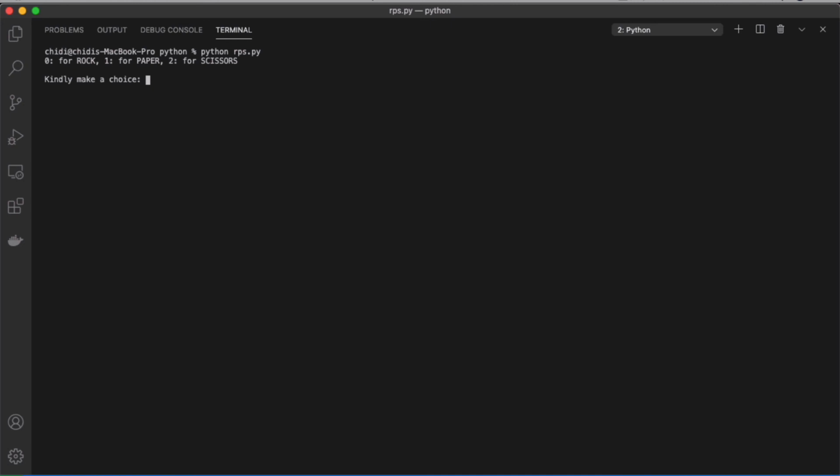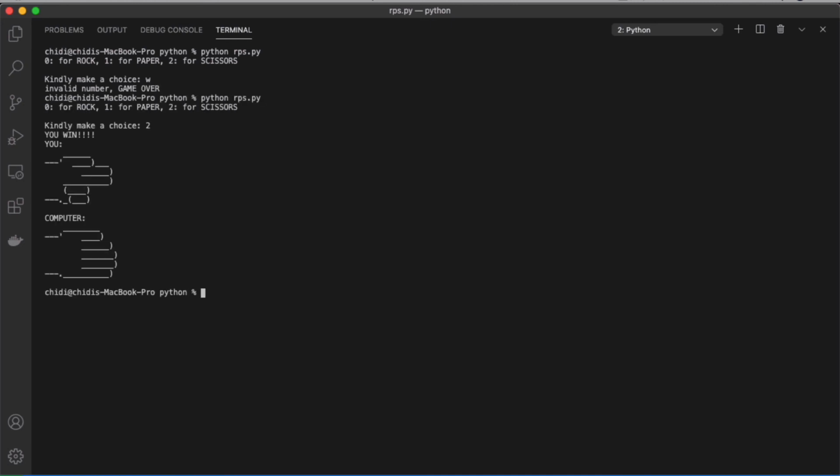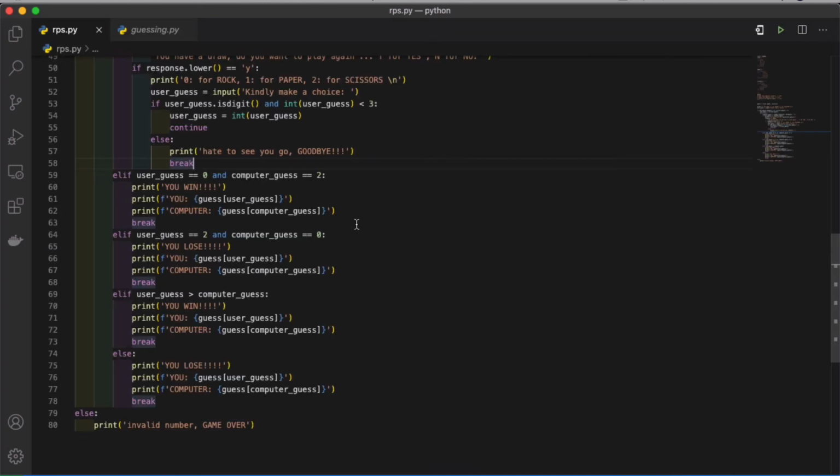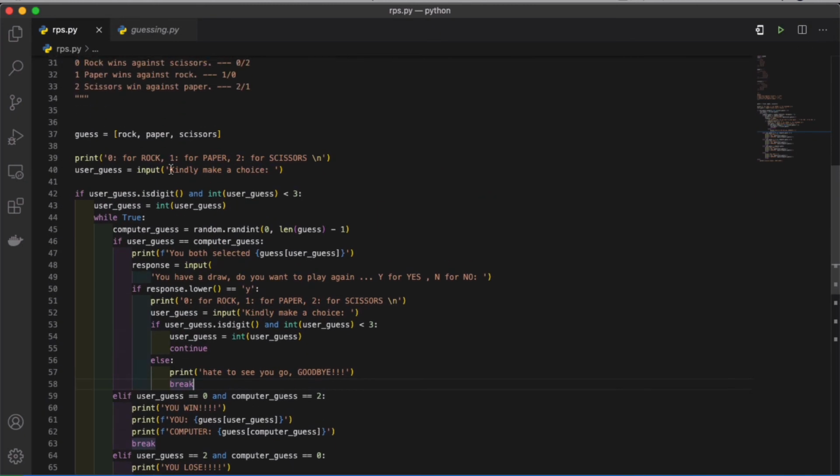Let's do it again. Let's enter a letter, it says invalid entry. You win. It selected scissors, you selected paper, so we win. I think we should have the screen cleared at every point so it doesn't look too clumsy.